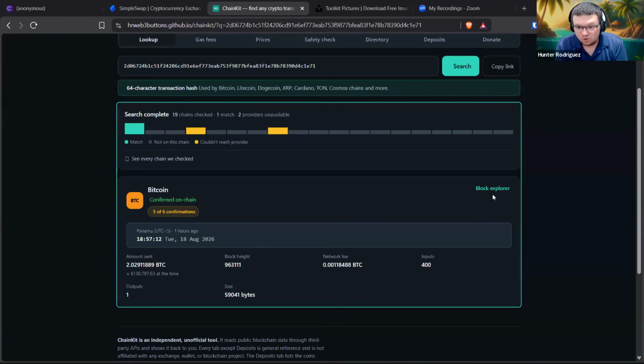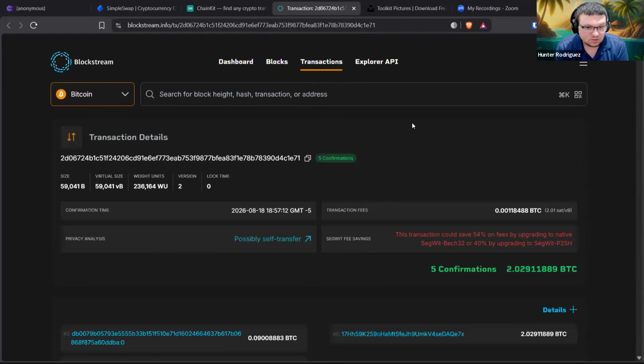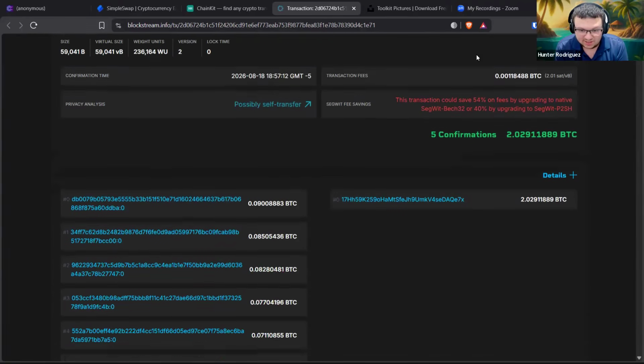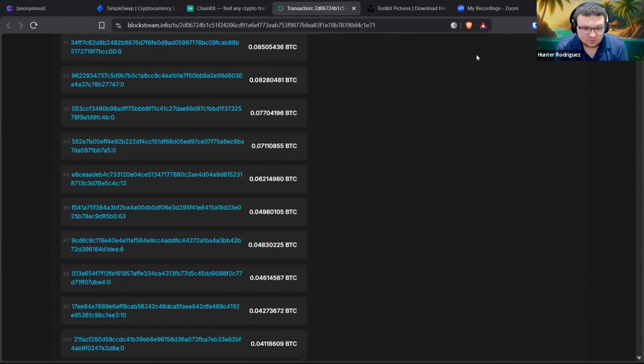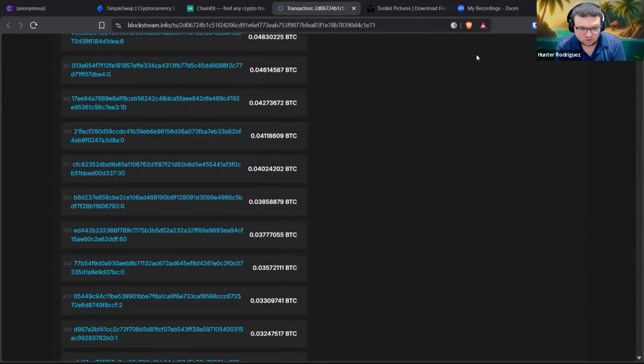And you also have a link here that goes to a block explorer, which will show you even more about that transaction. You can see clicking on Block Explorer took us over to Blockstream. And now we see quite a bit more regarding this transaction.